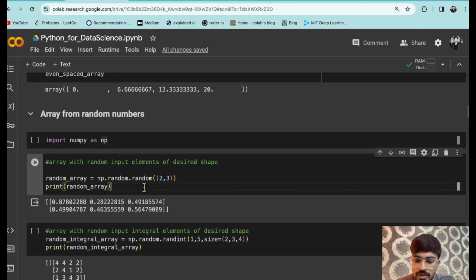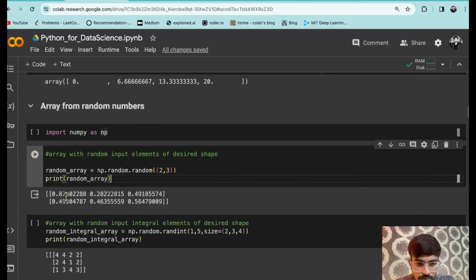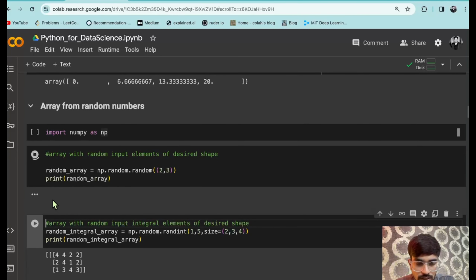So if I just print that, you can easily observe what elements you have, and if I rerun that, you can see the elements will be changed. If I rerun that, again the elements will be changed. So every time I rerun that, the elements will be changed.